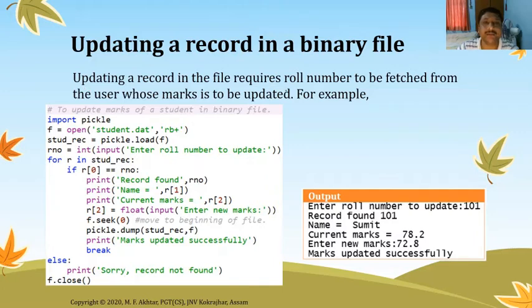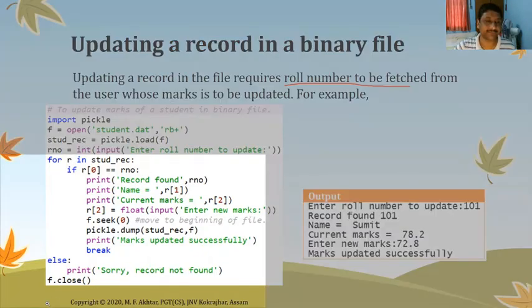Updating a record in a file requires the roll number to be fetched from the user whose marks are to be updated. Suppose the file we have stored here has student information, name, roll number, then marks, and suppose we have entered wrong marks, or the marks are updated for some students, then how can we change the marks of that student? So we have written one program which will ask you to enter the roll number of the student whose marks are to be changed. Okay, see how this program will work.